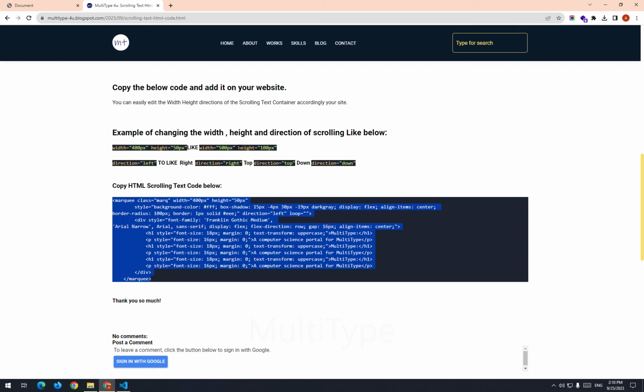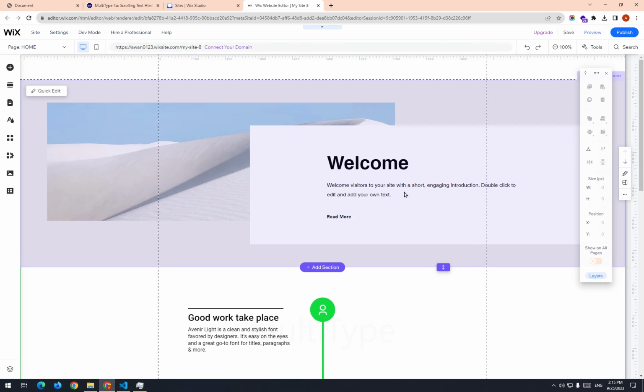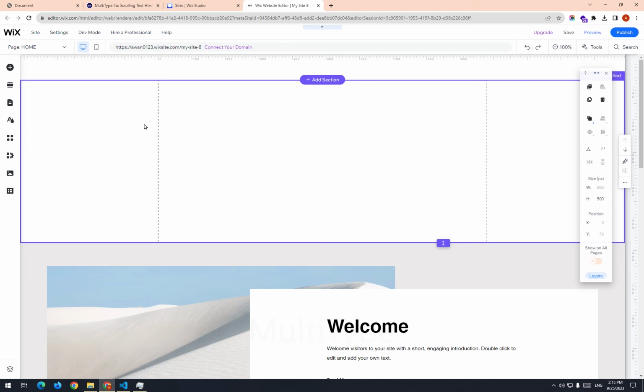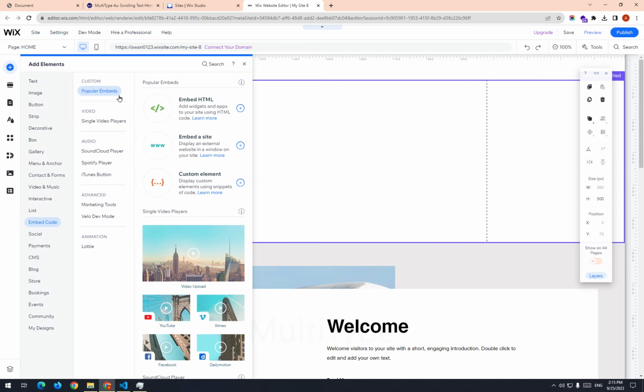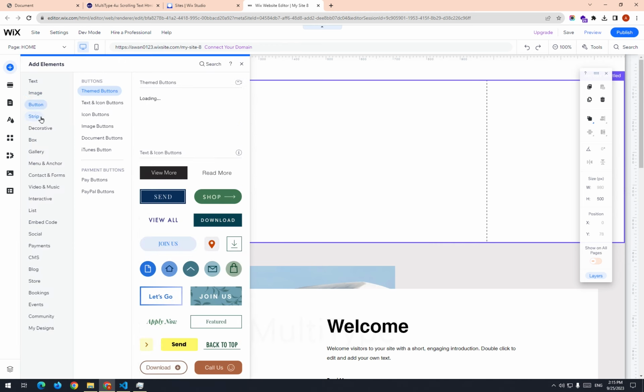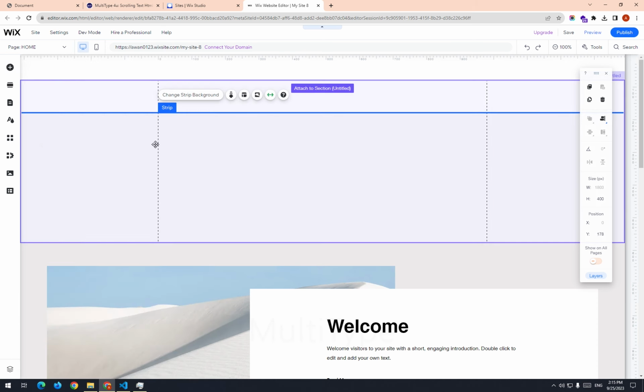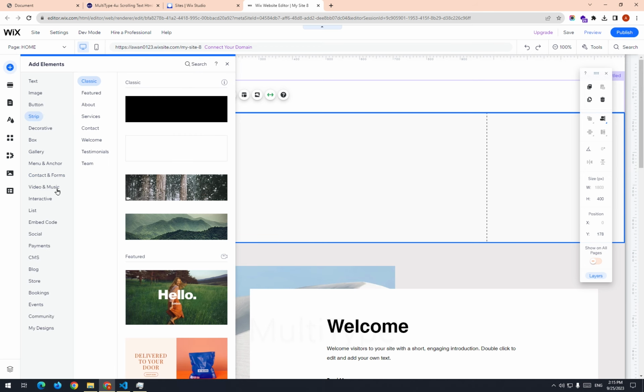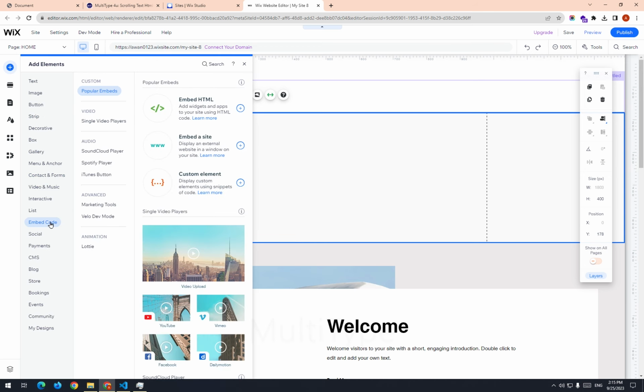and go to your Wix website. As you can see, this is my Wix website. I will add a blank section here. Then I will add an element which is called a strip. This is the strip. Inside the strip I will add an HTML embed code element. Drag it and drop it in the strip.